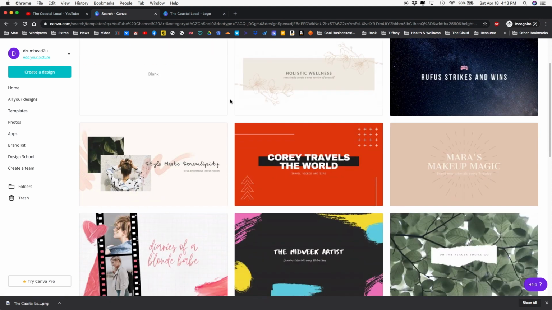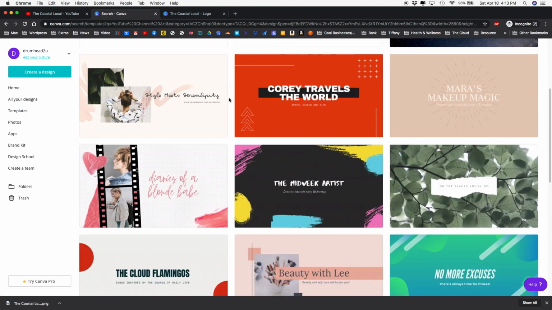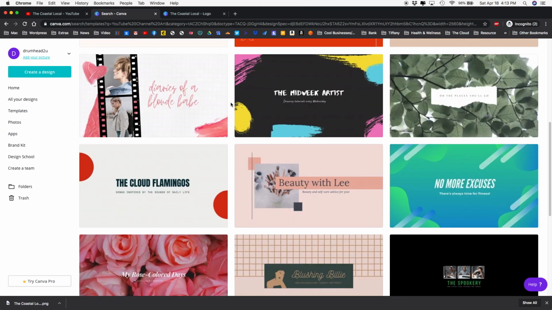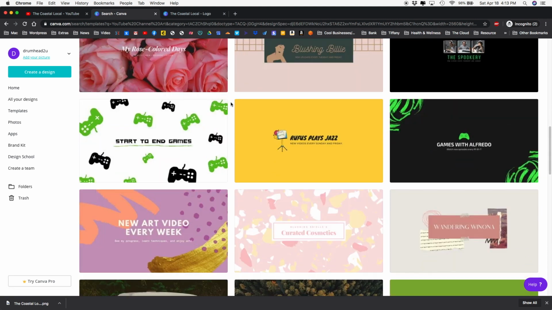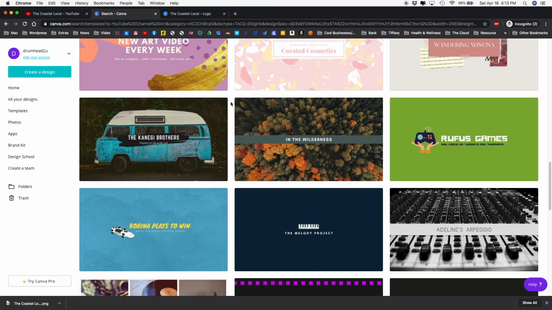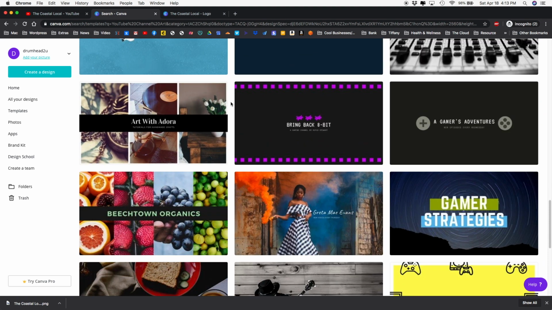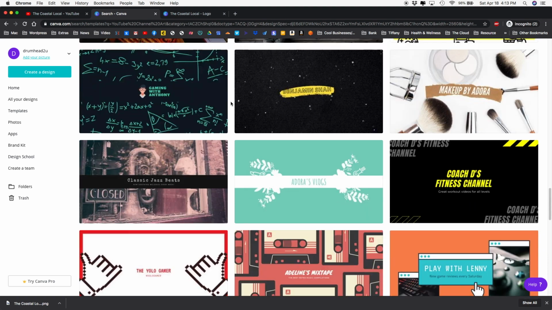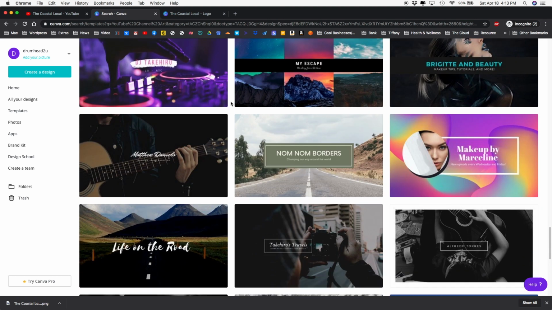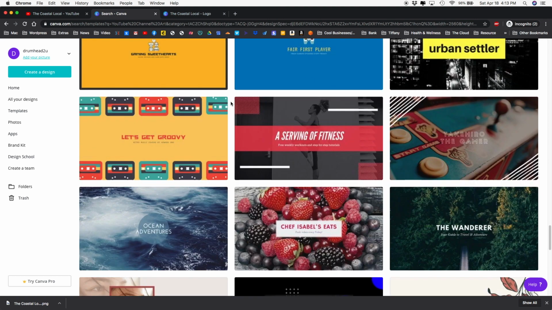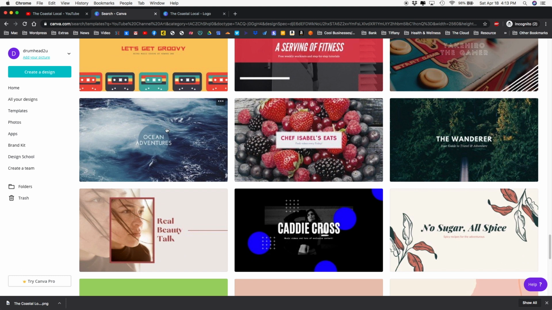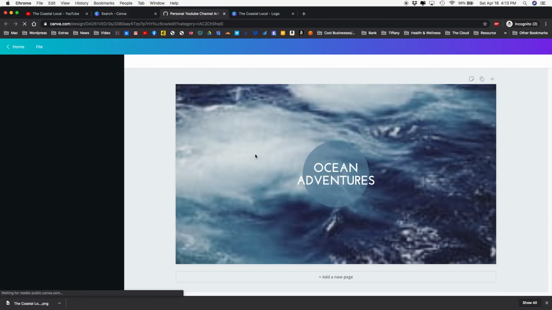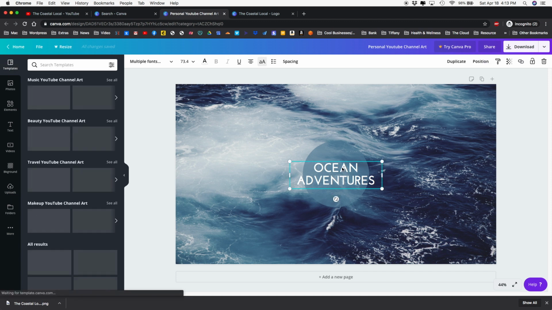And so from here, they have tons of pre-made templates already. So we would just have to pick one and then fill out the information in that template. So let's scroll down and see if we can find a good one for what we want to do with the Coastal Local. And you know what? I think Ocean Adventures might be one that will work for right now. All right, Ocean Adventures.